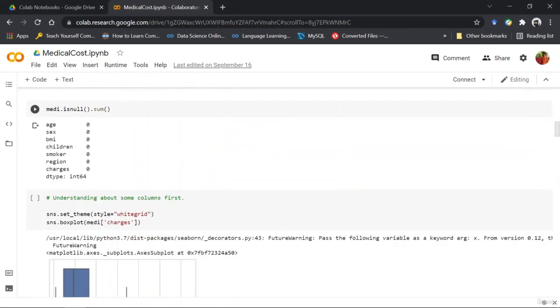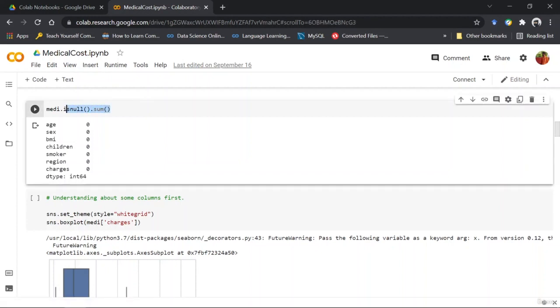Next you can see is the isNull function and the sum function. The isNull function outputs a false or a true value if it encounters any null value present inside the columns of the data set. And the sum function takes the sum of all the true values. So in the end, this combination of the two functions tells you whether there's any null value present in any column, and if there are, how many. As you can see, there's no null value present in any of the columns whatsoever.